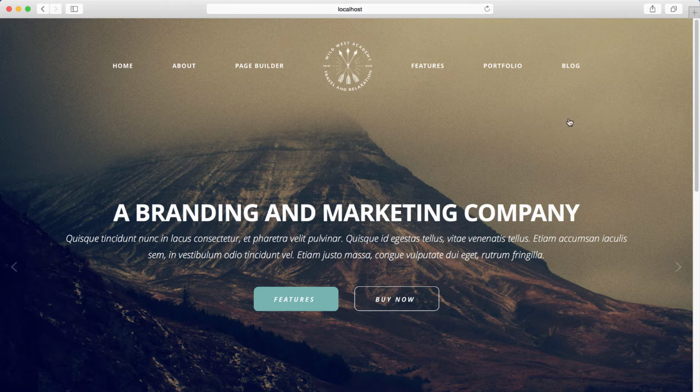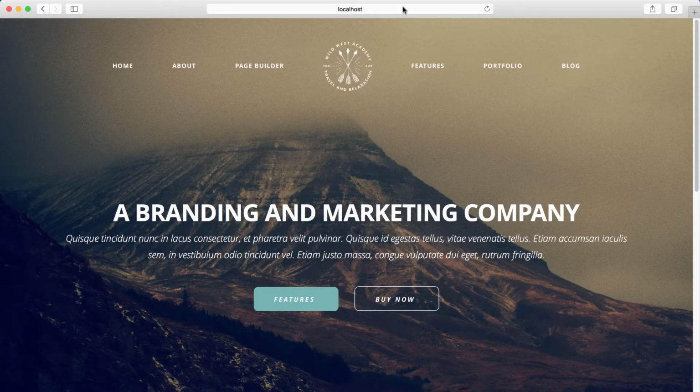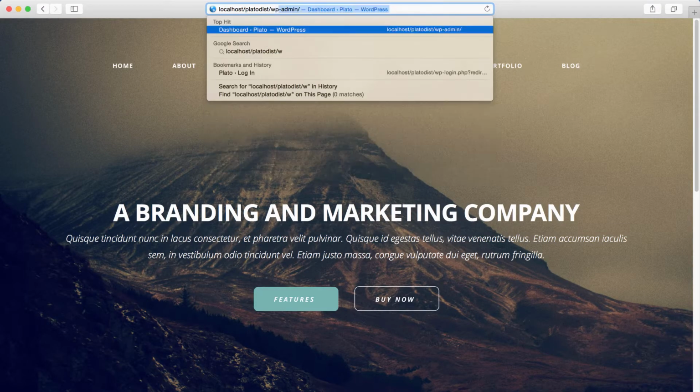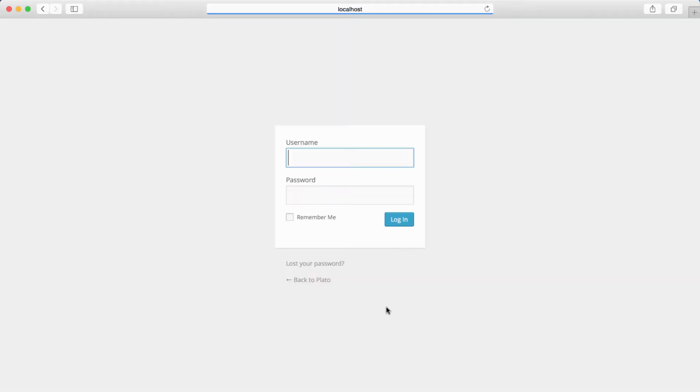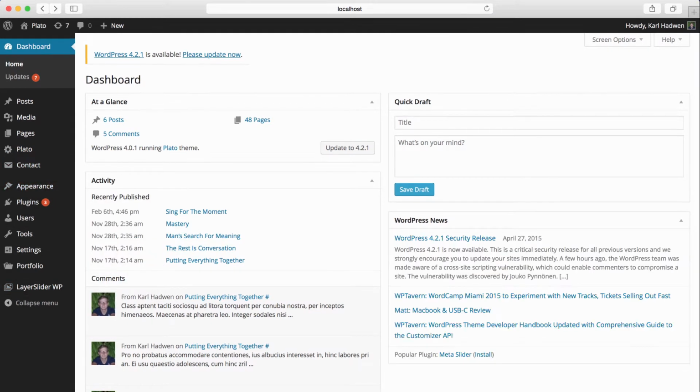You can change the background here, which is cool. The background color, image, whatever it may be. If I just quickly log in, I'll show you the administration. So we come to the Plato options here. You can go in and change all the options, which is really cool, such as typography and whatnot.